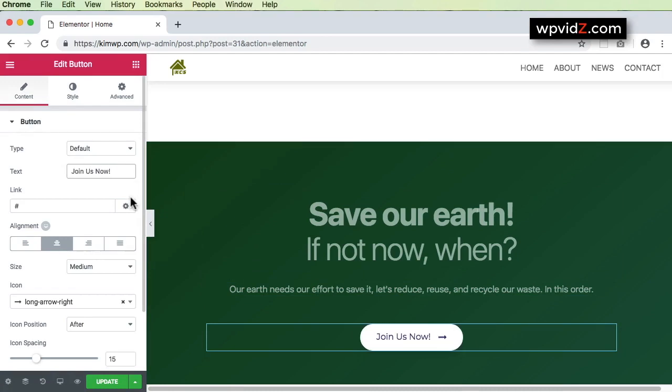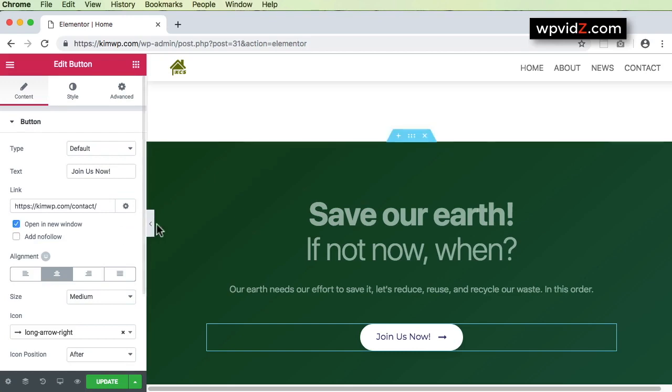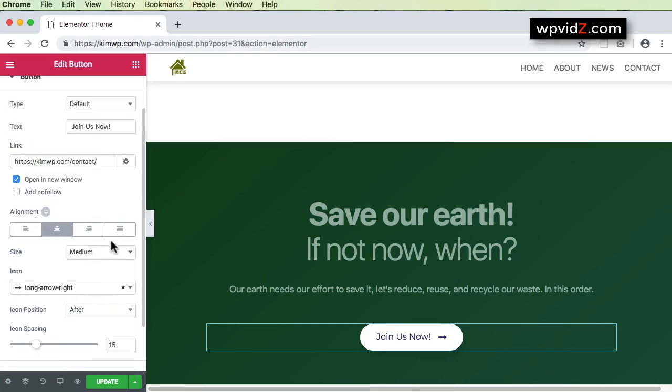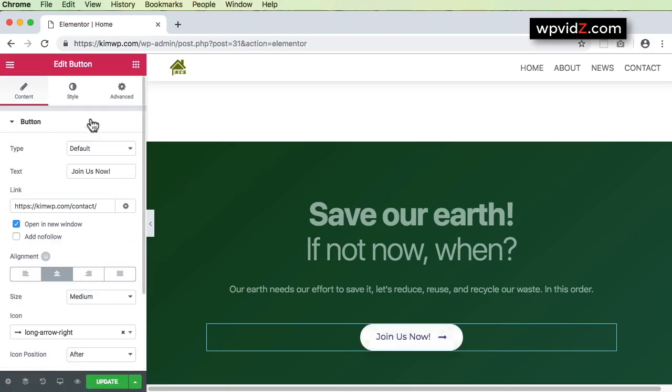Then for the link, I want to link this button to my contact page. Also, in the link options, I'll choose Open in a new window. I'll leave the other settings as they are and I'll move on to the Style tab.